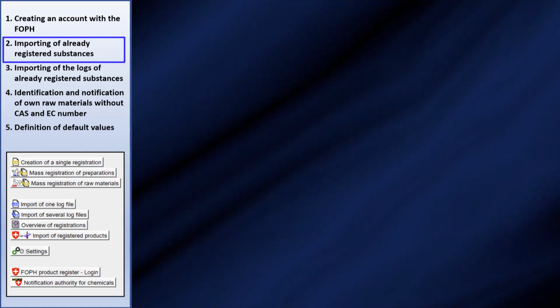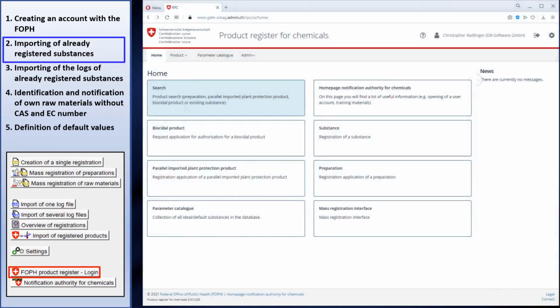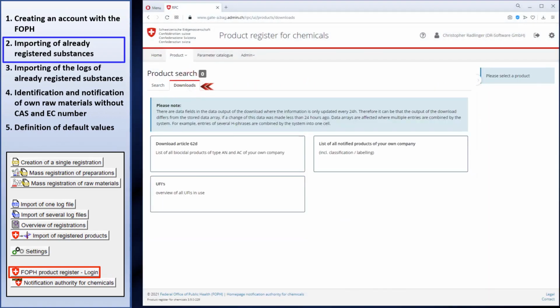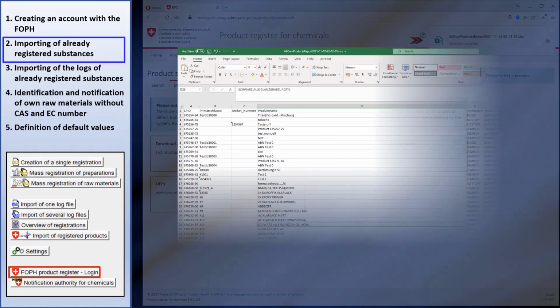If you have already registered products with the FOPH, then it is possible to download them from there and import them into ChemGuess. To do this, go into your FOPH account and click on Search. Click on the tab Downloads and there on the button, List of all notified products of your own company. The Excel file with your substances will then be created. Please note that the headings of the created Excel file are in German.